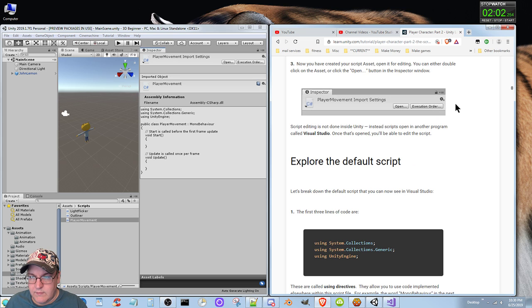Double click on the asset, click the open button in the inspector window. Script editing is not done inside Unity. Instead, scripts are in another program called Visual Studio. Once set up, you'll be able to edit the script. Explore the default script. Let's break down the default script.